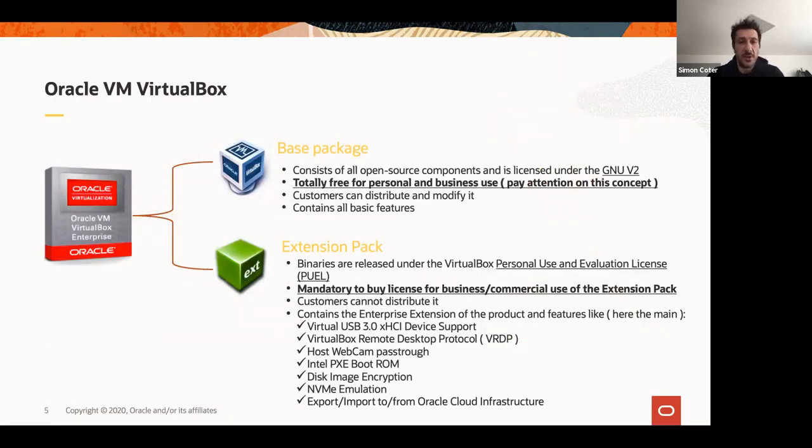And here is just to show how VirtualBox is built. On VirtualBox, we have two different packages. We have the base package, which is the installer, or the package that you install on your host operating system. It consists of all the open source components, and this package is licensed under the GNU GPL version 2 license. The base package is totally free for personal and business use. So it does not matter which kind of usage you're doing, it's free. Our customers can distribute it, modify it, and build other solutions on top of it. And the base package contains all the basic hypervisor features.